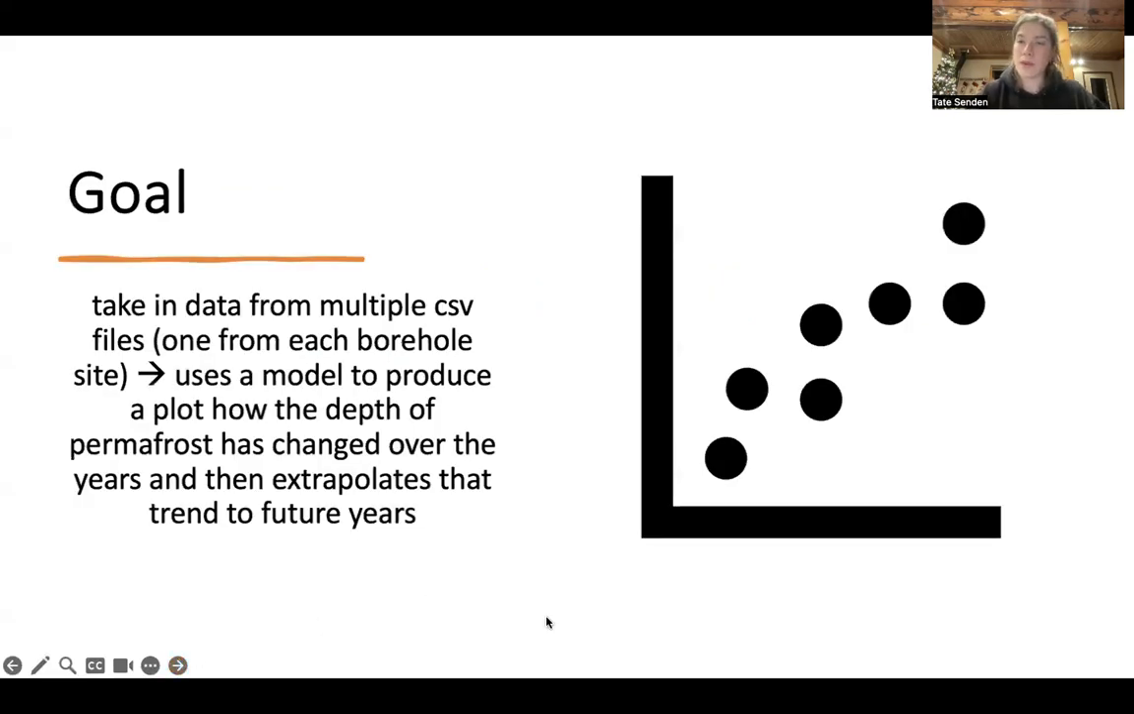So I'd mentioned it briefly before, but my goal is to take in data from multiple CSV files. Each CSV file is one site for the borehole. For example, in Barrow, there's about 15 sites. So we have about 15 different CSV files, and then use a very simple model to produce a plot of how the depth of permafrost thaw has changed over the years. And then obviously I intend to extrapolate that to future years as long as all goes well.